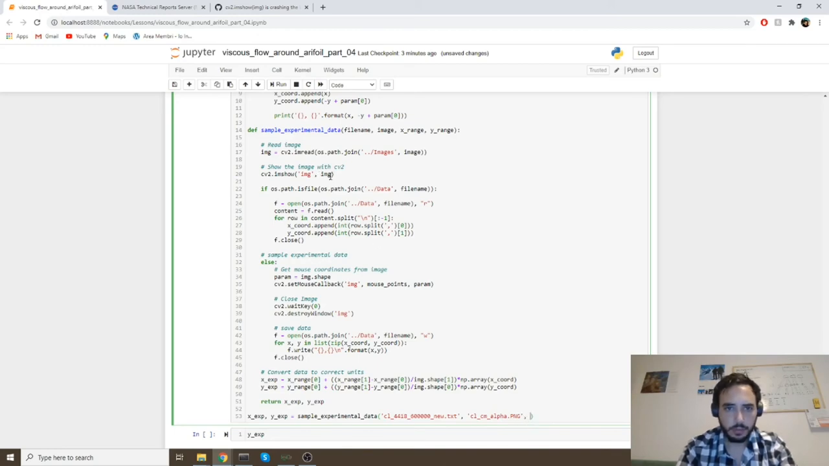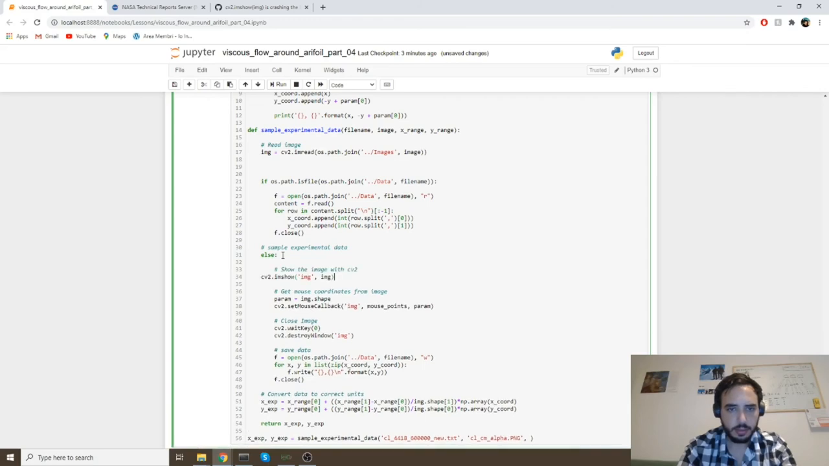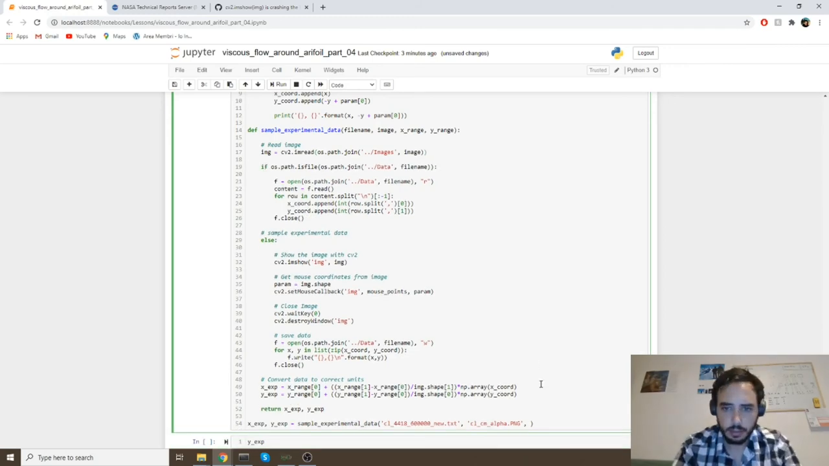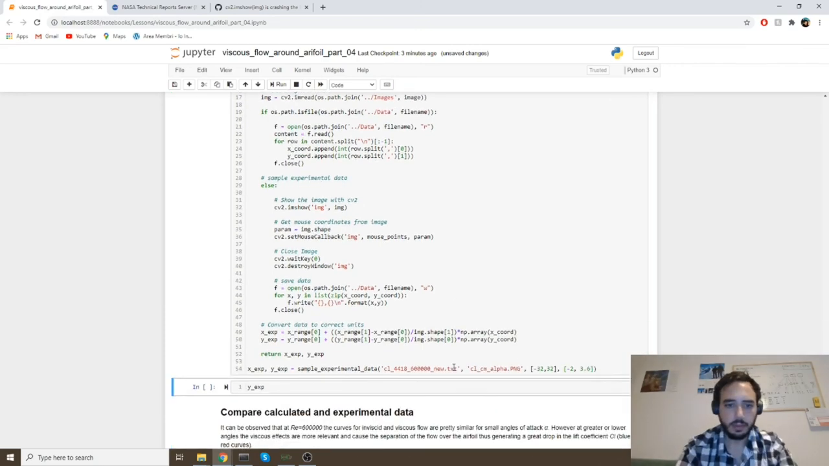Okay, and also we need to be careful here. This line of code needs to be just inside of this else statement. Okay, all right. And finally, we need the ranges, the X range, which goes from minus 32 to plus 32. And the Y range goes from minus 2 to 3.6. Okay, so we can run the function and let's see if it works now.